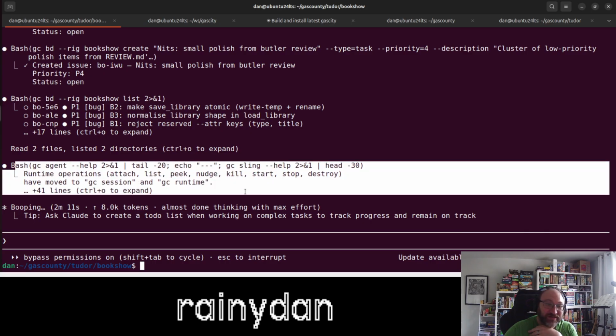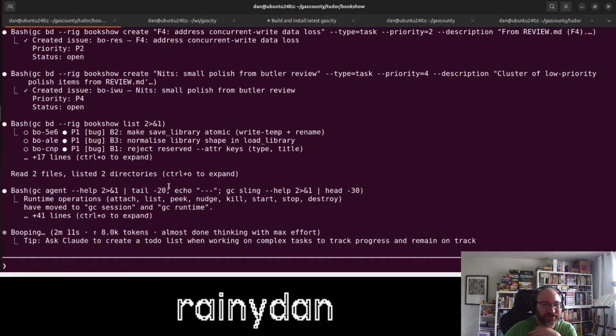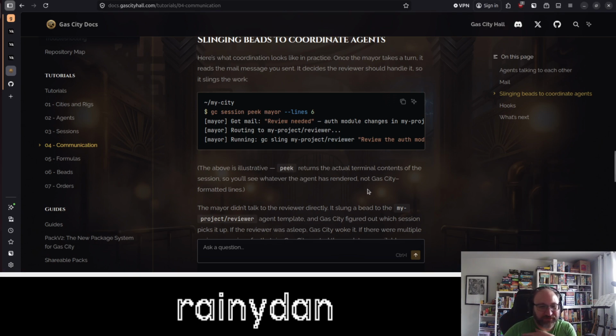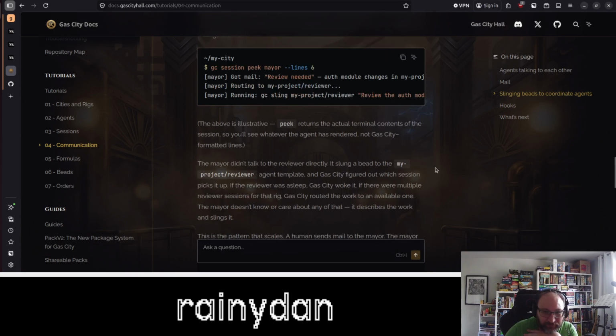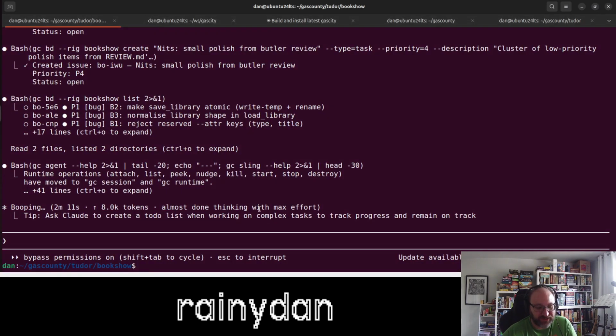It's doing stuff that I don't recognize totally. GC agent. Maybe it is thinking about dispatching these to a certain agent, and it's also getting help on slinging things. So the stuff that we were doing manually, it's going to start doing automatically, is my intuition. Okay, it slung a bead. This is the pattern that scales. You send the mail, the mayor does the things, slings to agents, they do the work and close their beads. I guess we could check that out actually.